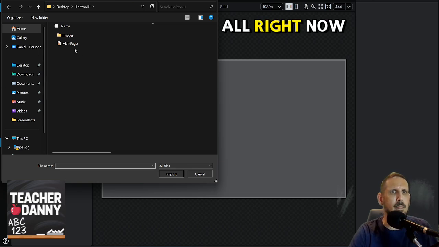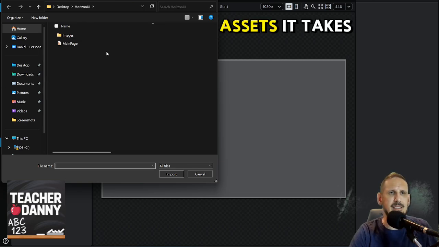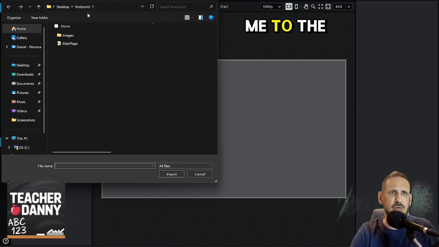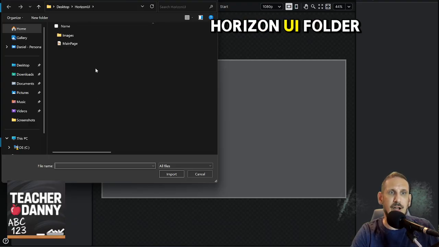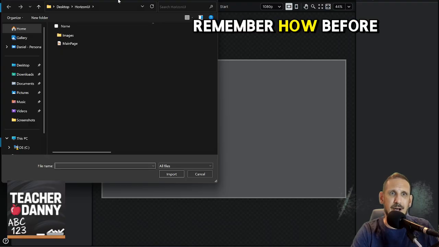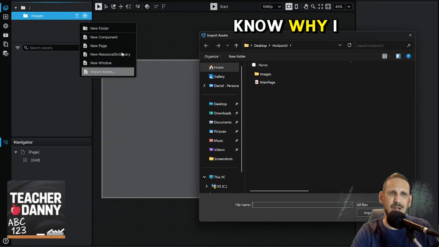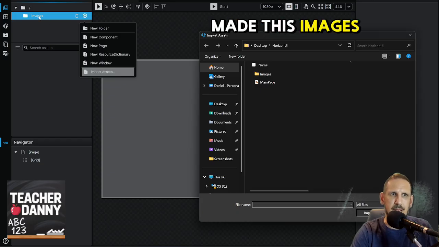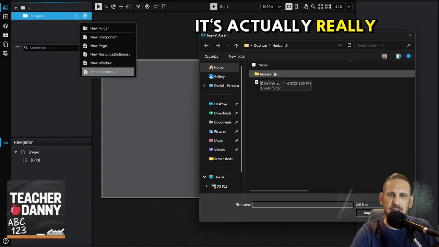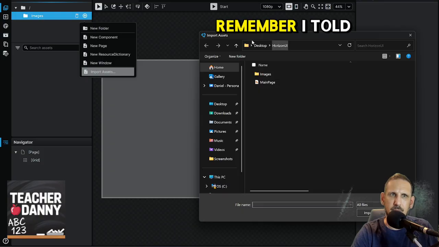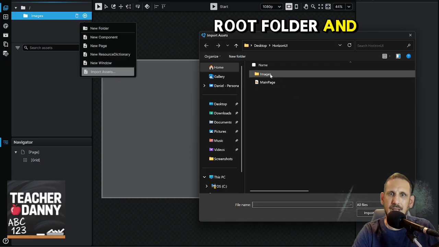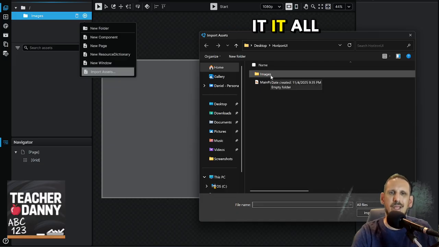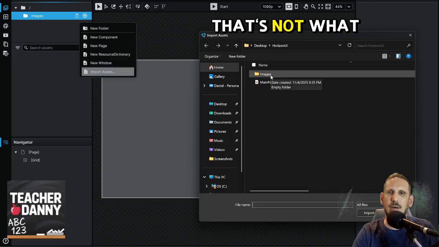All right. Now, when I import assets, it takes me to the Horizon UI folder that I was in. And look, remember before I made this images folder? Well, now it's actually really in that Horizon UI folder. Remember I told you Horizon UI was the main folder, or the root folder, and we just added it. I just want to show you how it all goes together. But that's not what I'm here for right now.